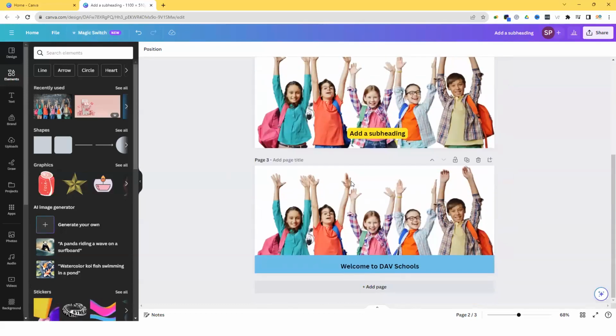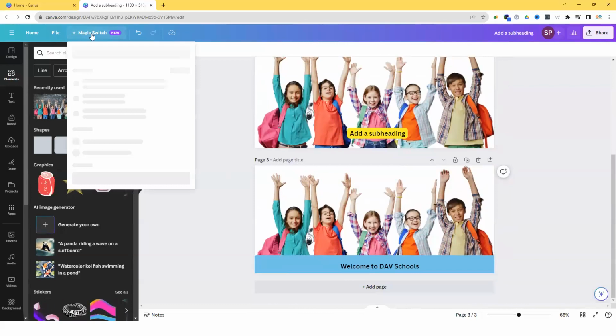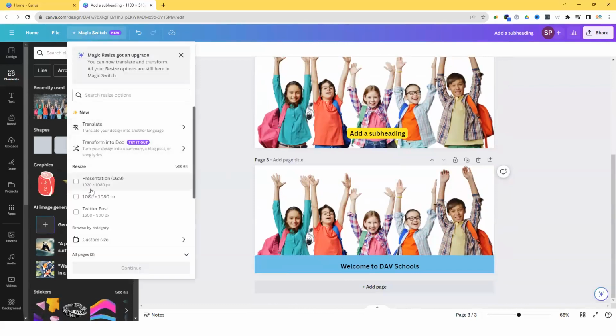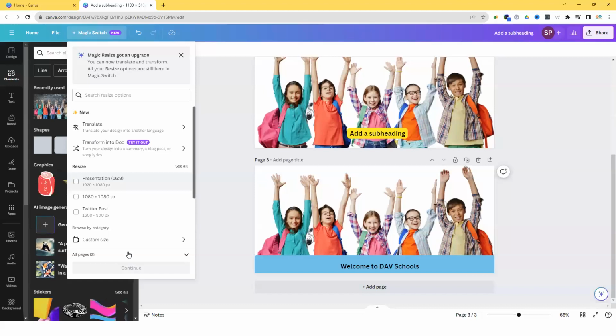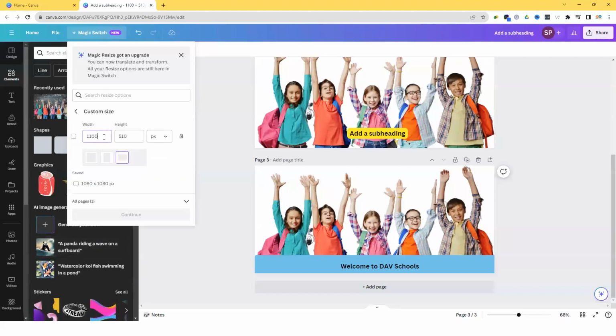Now we have 3 images created here, right? Now I can select that Magic Switch. See, you have an option here, whether it's for a presentation or a different purpose, like say 1080 by 1080 pixels, which is used for social media, like Instagram posts. That is under this particular dimension. Or in our requirement itself, we said 180 by 160 pixels, right? So what I can do is simply come here to Custom Size, and I can put that dimension here.